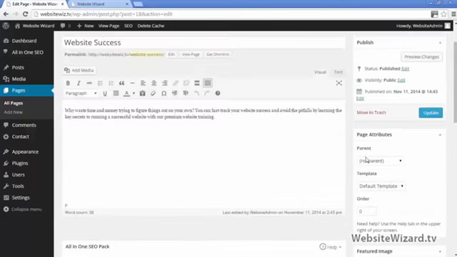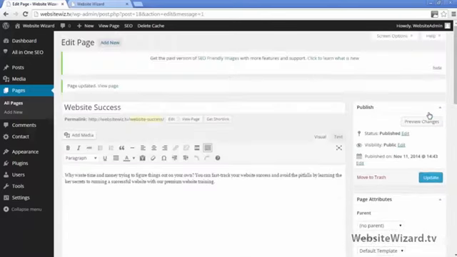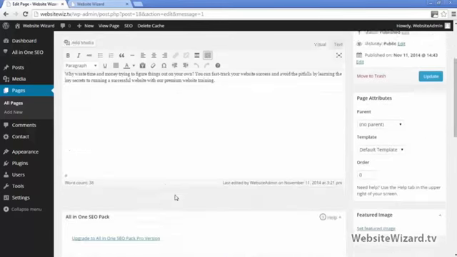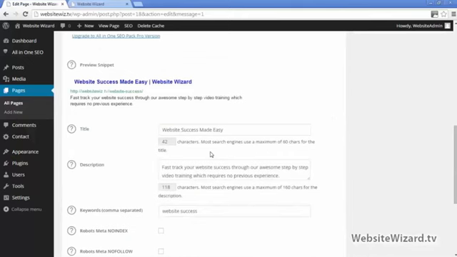Once you've done that, scroll up to the top and click update. So we've now optimized this page for the search engines, and you want to repeat this process for all of the posts and pages on your website that you want optimized for the search engines.